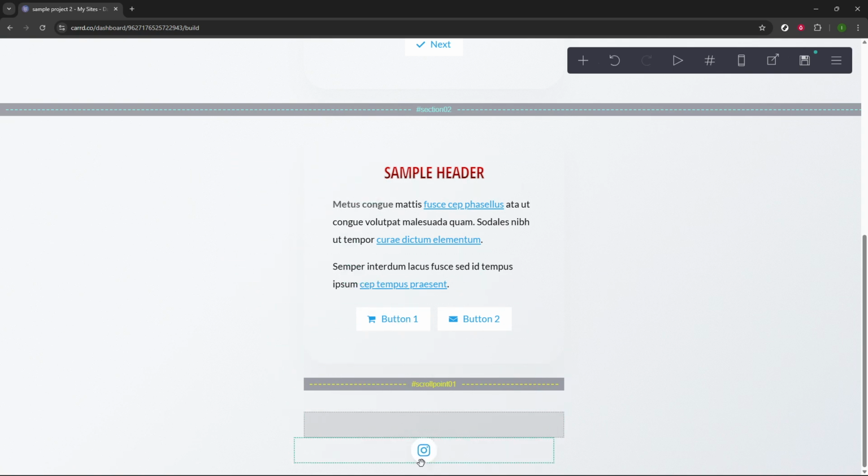If the icon appears too large or too small, adjust its size and spacing in the settings to match the rest of your design. You can also refine its color to fit your brand palette or keep it neutral for a minimalist look. The goal is consistency. Line it up with other elements, leave even padding around it, and make sure it's clearly visible against the background.